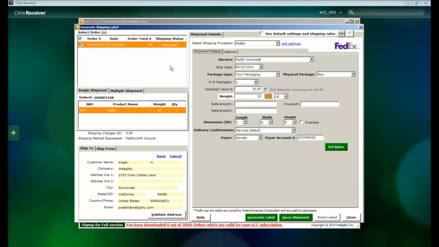This is the shipping module. The area on the left is really about the order. I can see $5 was charged and the shipping method requested was either FedEx or UPS ground. Here is the ship from address. I can validate the address if I'd like as well. And on the right side, here are all the details it has for FedEx.